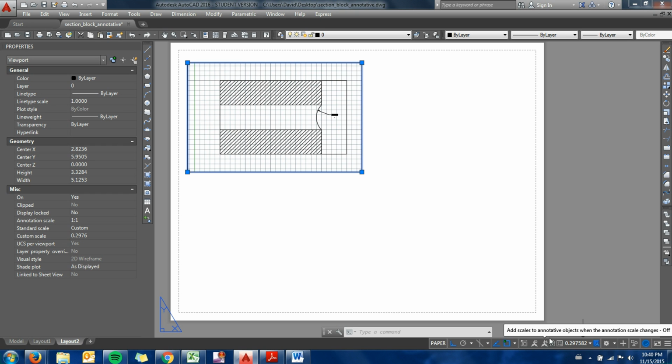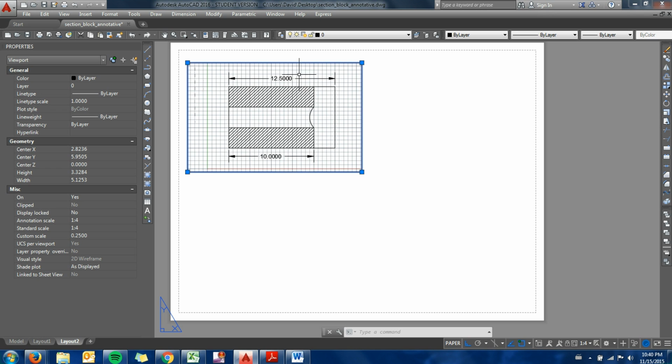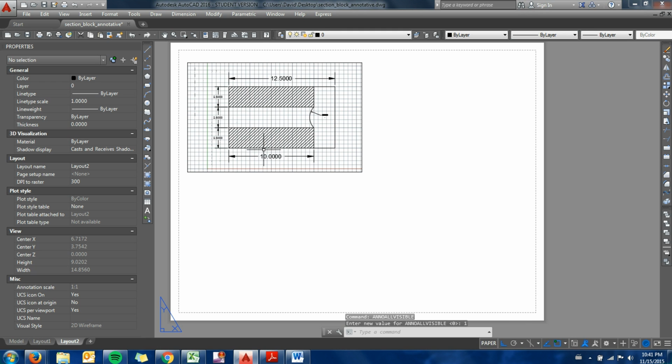So I want to make sure I have that turned off, and I'm going to switch this scale to 1 to 4. Now we can see that my two larger dimensions, the 4 times as high in text height as the radius dimension, are going to be the only ones that show up. We can see once again that if I show annotation objects, there are the ones on the left side, which are half the height of these guys, and then the radius dimension, which is half the height of the ones on the left side.